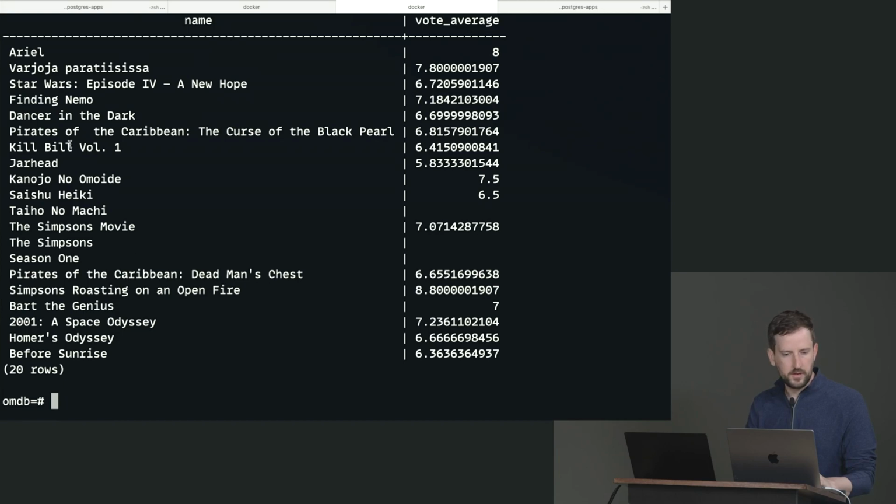So you can see here, people really didn't vote very high on New Hope. I liked that movie. They liked Pirates of the Caribbean, Curse of the Black Pearl. Who are these people voting for these things better? Anyway, how dare they?